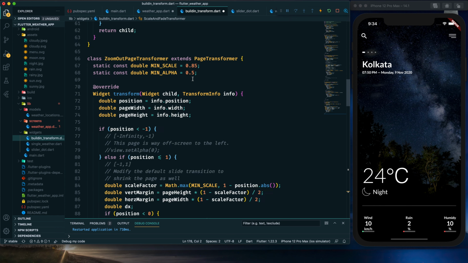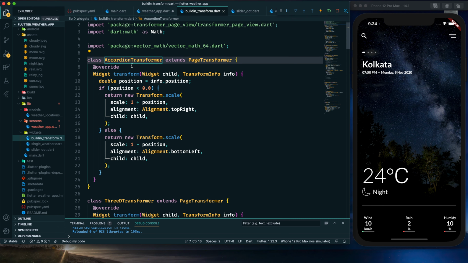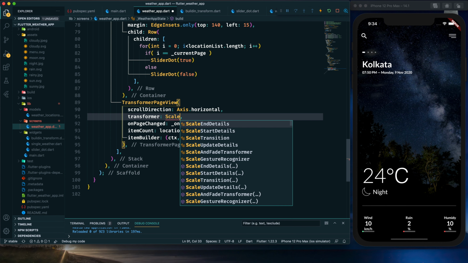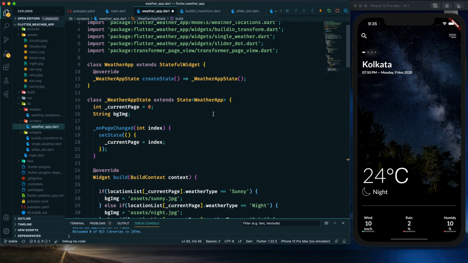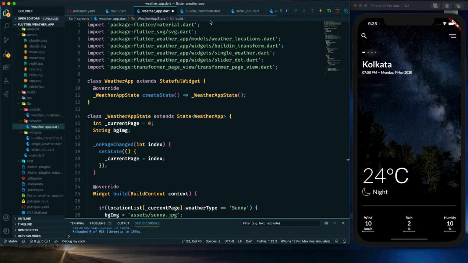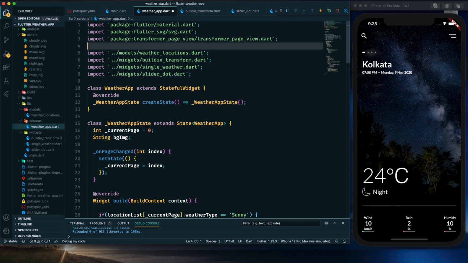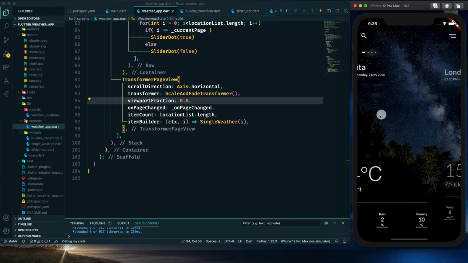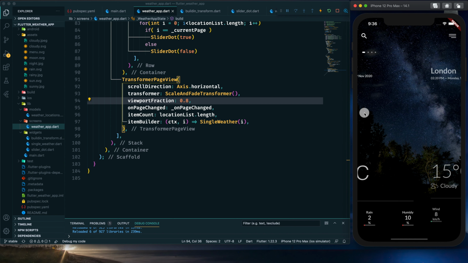So within this built-in transform file, I have added these codes, and here you can see that there are several transforms present, right? I'm going to use the scale and fade transformer, and it will be fetched from this built-in transform.dart file. So this is the file, and I will change this path to a relative path, and for viewport fraction I'm going to use 0.8. Now let's see. Here you can see that our transform animation is working, right?